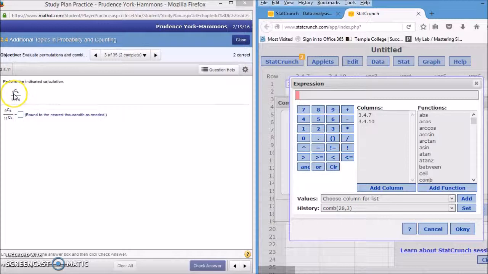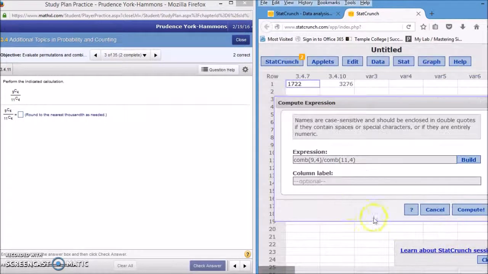The first combination is 9 objects taken 4 at a time. N is 9, R is 4. So let's do a combination of 9 things, arrow over, 4 at a time. Now I'm hoping that I can arrow out of that and use divide and then do combination again. This time I've got 11 objects taken 4 at a time. So let's do 11, arrow over, and 4. So you see the 11 and the 4, and that's this division of that combination. And this is question 3.4.11. So I'm going to compute.